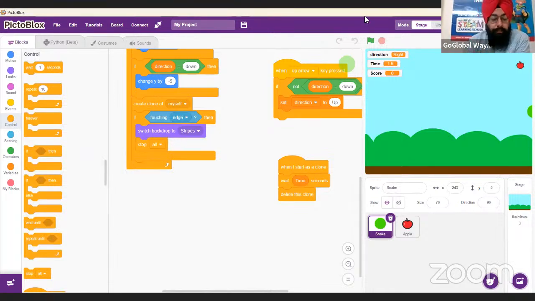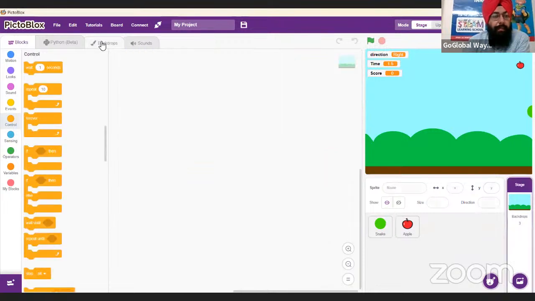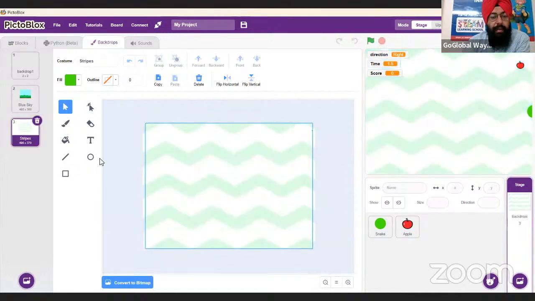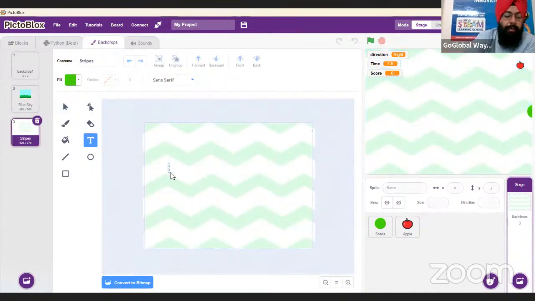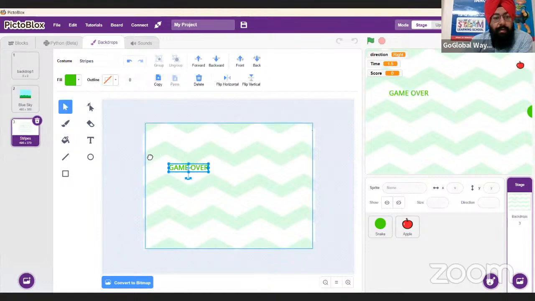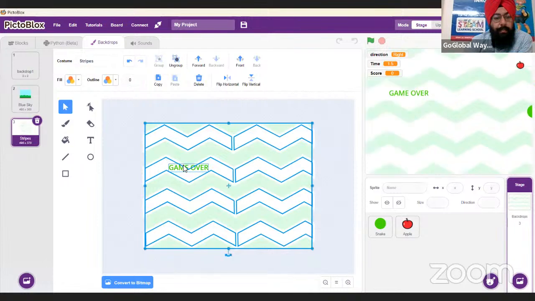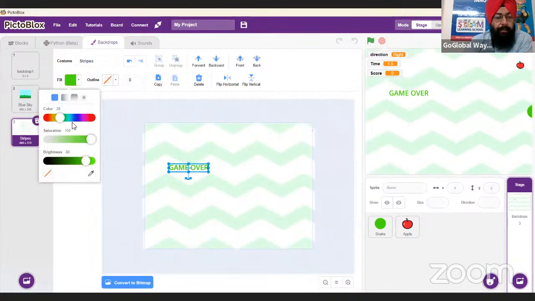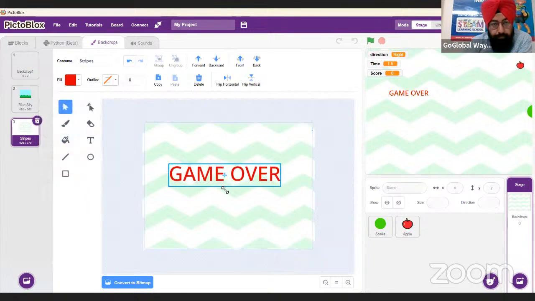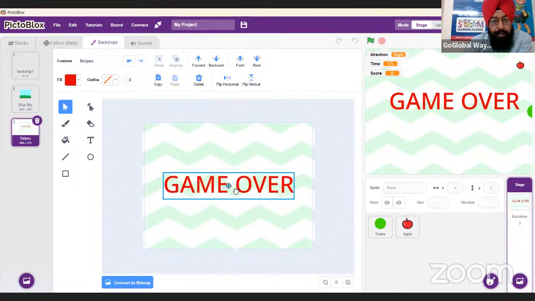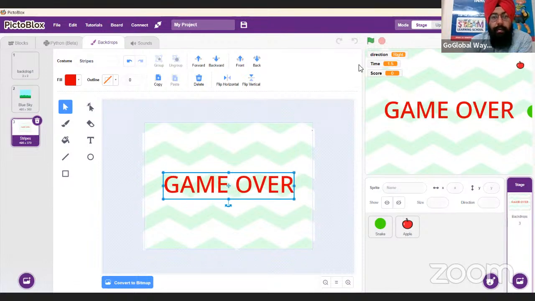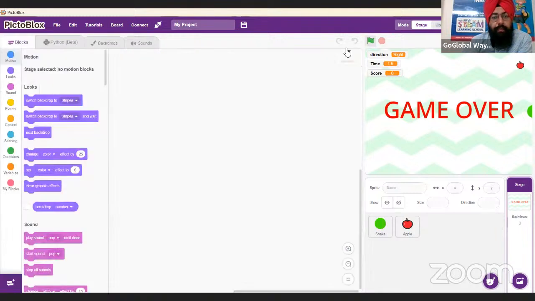Now from here I will select the backdrops, and in the backdrops I will select the stripes one, and I will write here Game Over. I will change the color of my text to, let's say, red, and increase the size. We will paste it in the center. Now let's try it and see if it is working.